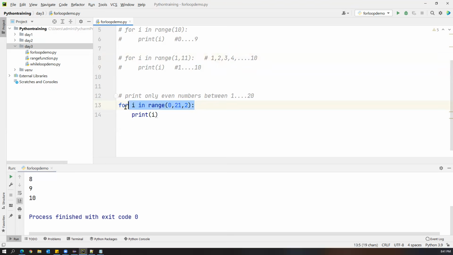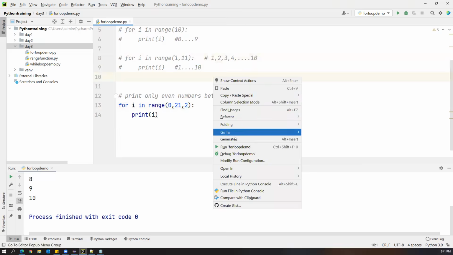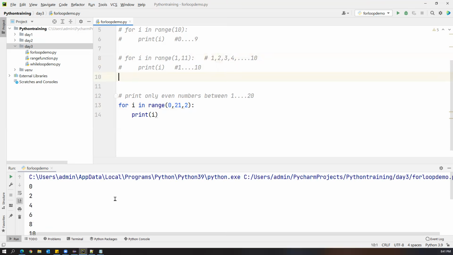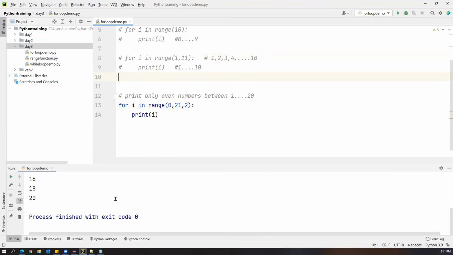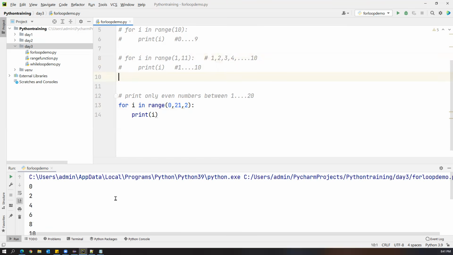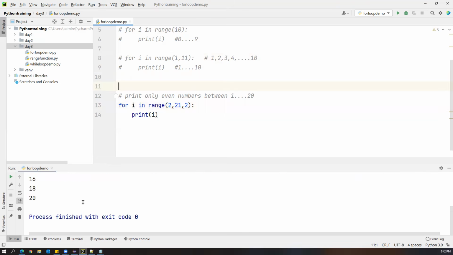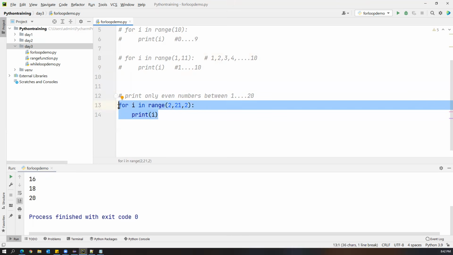Okay, same thing here also. Starting from 0, the ending point is 21. Every time I want to increment by 2. That means we will get only even numbers. Let's try to execute. See this? 0 also we captured. Or else, if I don't want to get 0, just start from 2 itself. Then it will give you even numbers between 1 to 20. So 2, 4, 6, 8 and so on, and this will print only even numbers between 1 to 20.